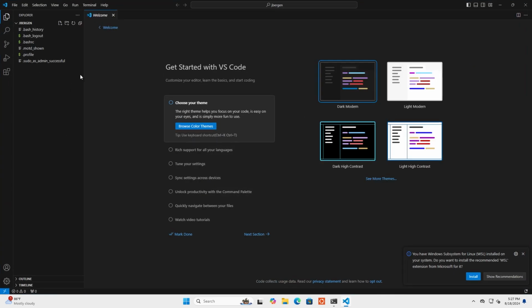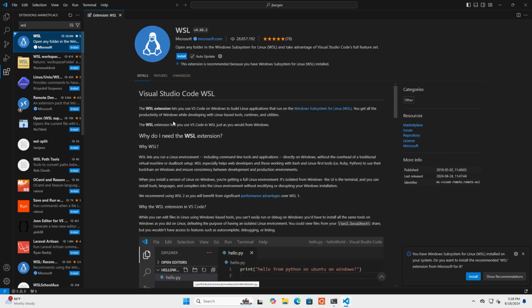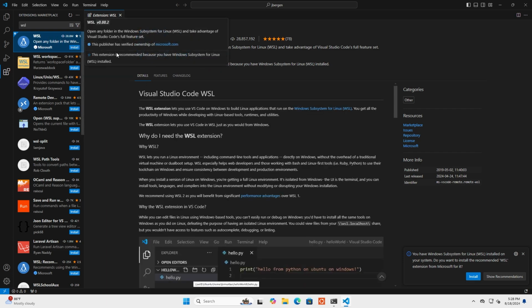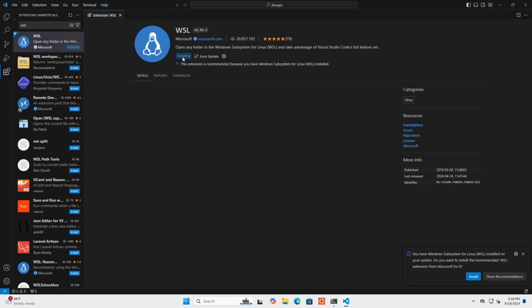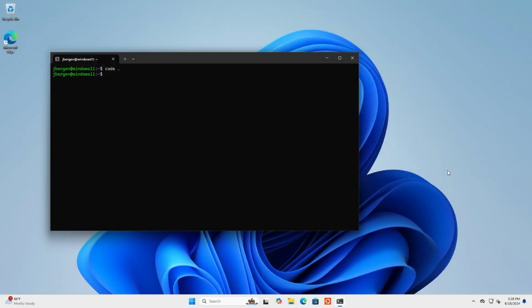Now, the first and most important thing we need to do inside of VS Code is click on Extensions, and then do a search for WSL. We need to install this WSL extension here. You can click Install there, or you can click on it and then click on Install. Both ways will do the exact same thing. Once that is done, close out of VS Code and launch VS Code again.